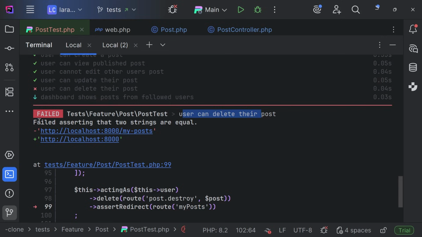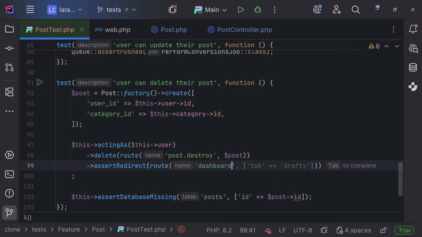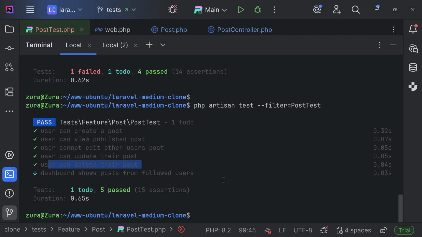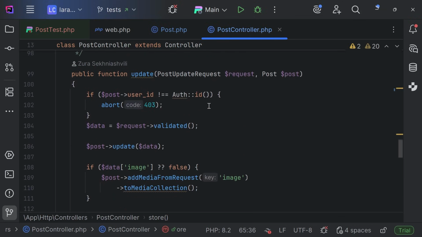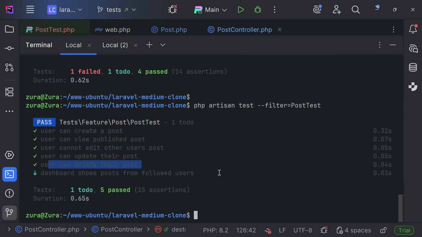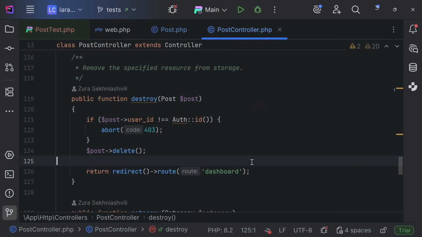User can delete their post, assert. Okay, so we expected to redirect into my post page, but we were redirected into dashboard. I don't know why I did this, but we should write a test according to how it is done. So we expect to be redirected on dashboard. Okay, awesome. Now the test is passing. So if at some point I go into post controller and decide that after deleting my record, I want to be redirected into my post page, then my test will fail. Okay, so I'm gonna return this into dashboard.